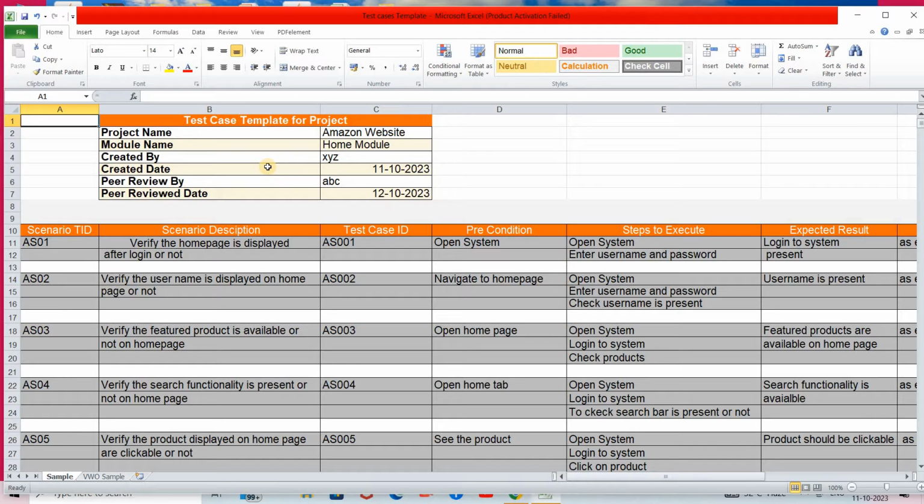So there will be some parts of this video. In the first part, we can see the home page module. For that, the name of the writer of these test cases is available here. Then you have to mention the date on which the test cases were written. Then the tester who executes these test cases, their name will be here, and the date will be here.